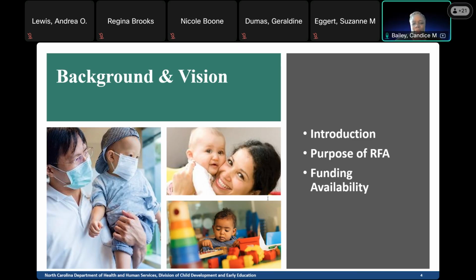And then the scope of services: this RFA really seeks to promote the social, emotional, and behavioral health of children ages birth to 5 years old enrolled in licensed child care centers and family child care homes in North Carolina through the provision of specialized professional development, technical assistance, and practice-based coaching for the early childhood workforce. So the scope of services aligns with the National Center for Pyramid Model Innovations, known as the Pyramid Model.